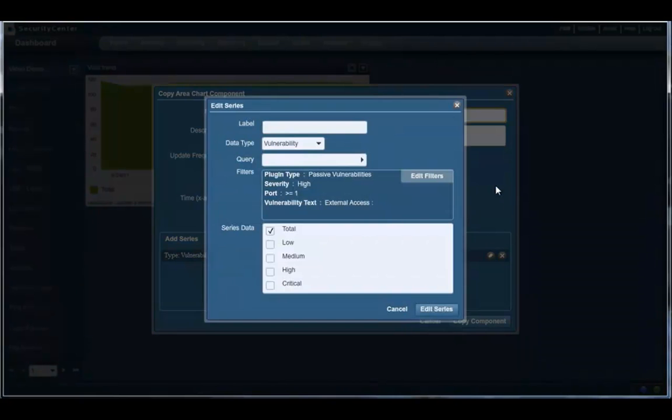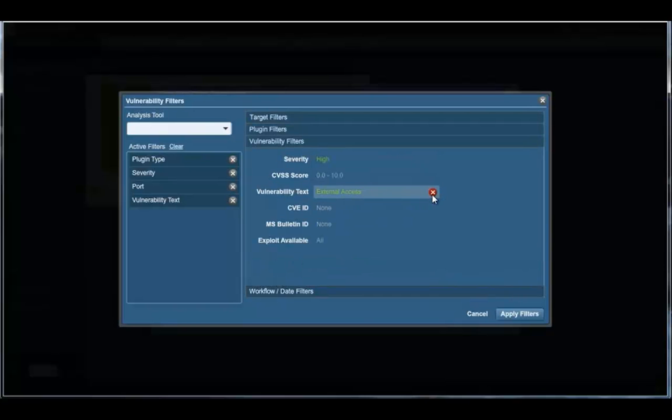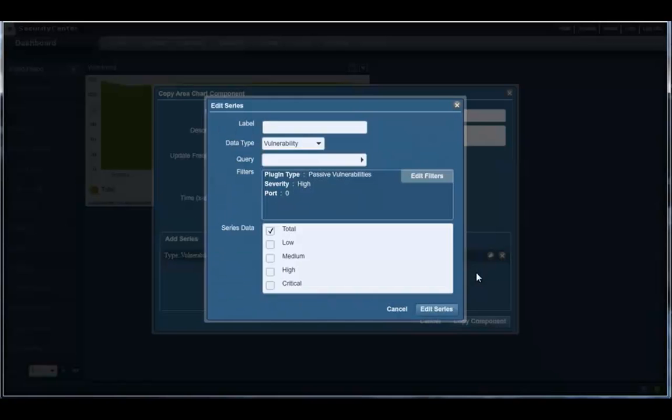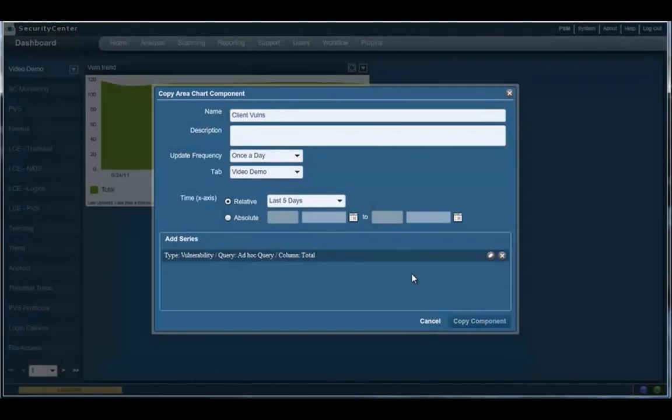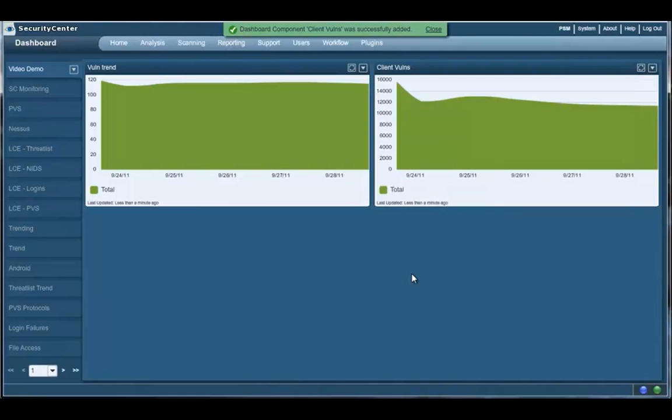And we can come in here. We want to change our filter from port larger than or equal to 1 to port of 0. And we don't want any internet-facing vulnerability. Of course, these are high, so we can copy this component, let it go, and we're going to graph out all of the client-side vulnerabilities that have been found with the passive vulnerability scanner. And you can see there's been a slight decrease in that over time.